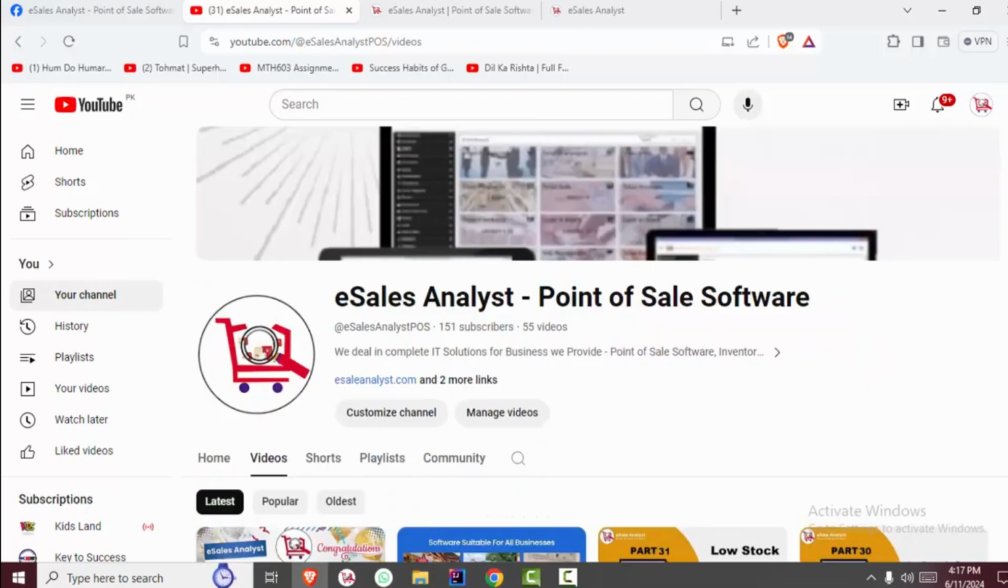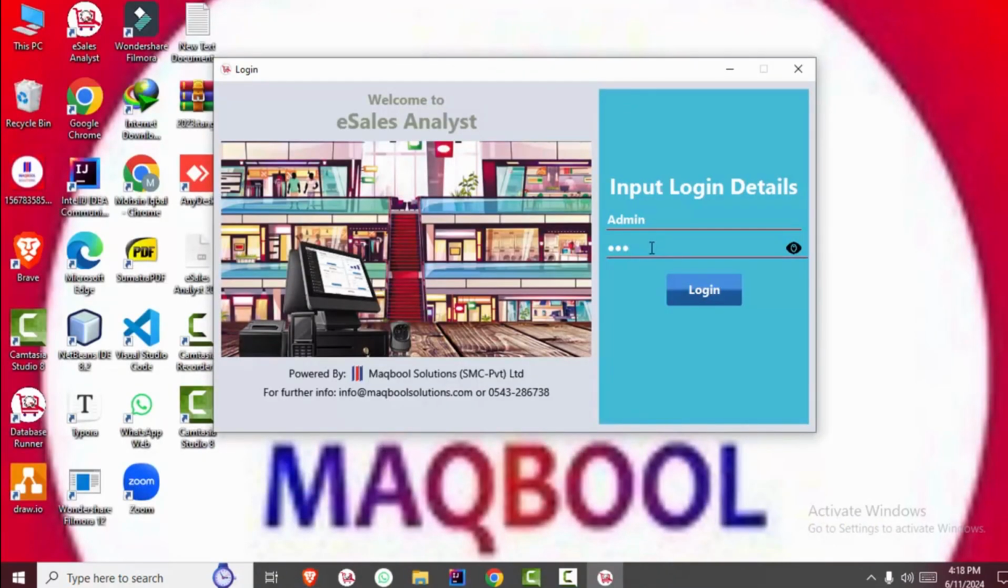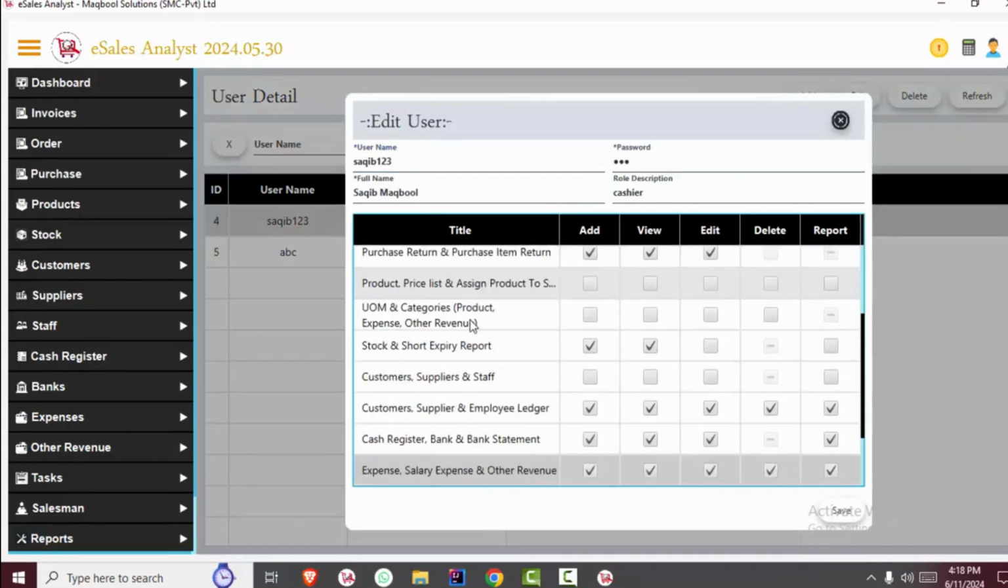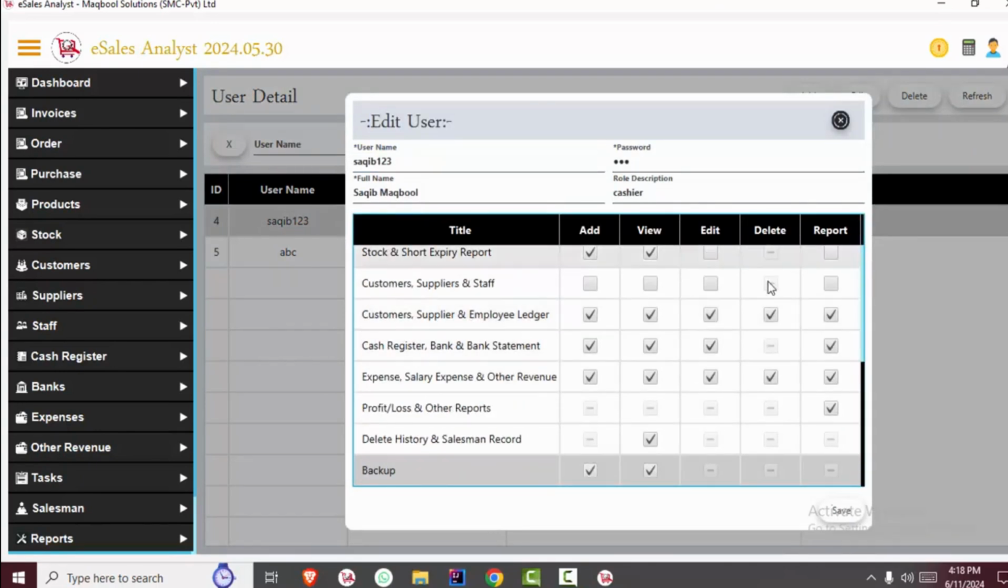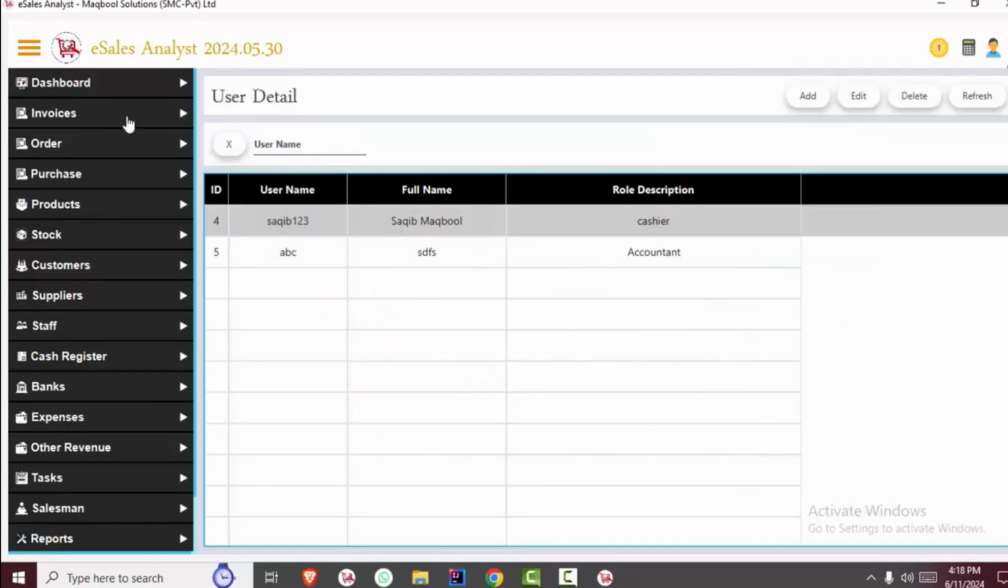Now, let's see what advanced features you get in the desktop software. On the login screen, you will enter your username and password. You can create unlimited users and assign different access levels to each user. Isn't that amazing? For example, you can allow a specific person to generate bills, create invoices, or edit them, giving you complete control over who does what.